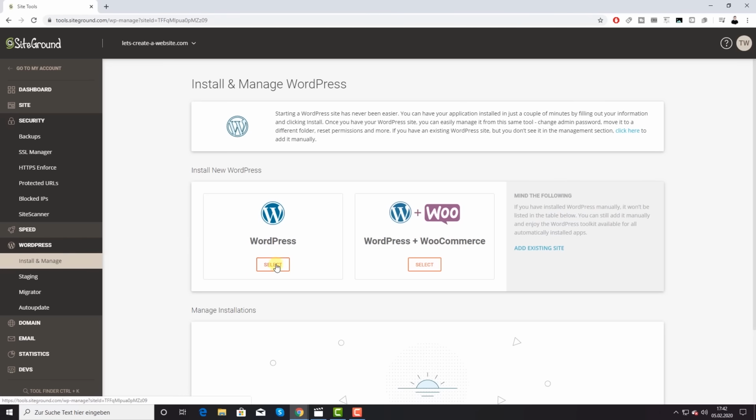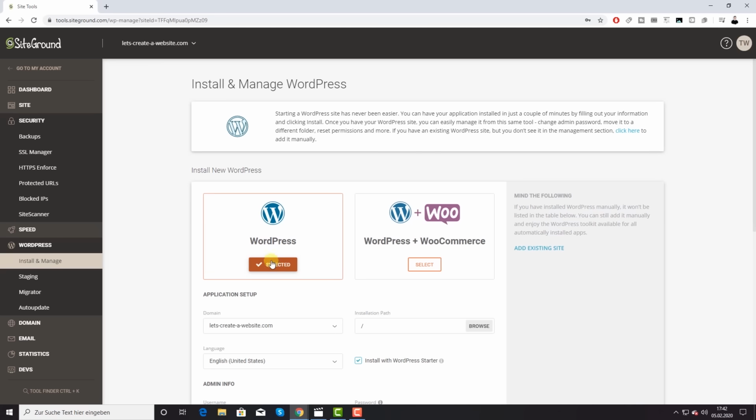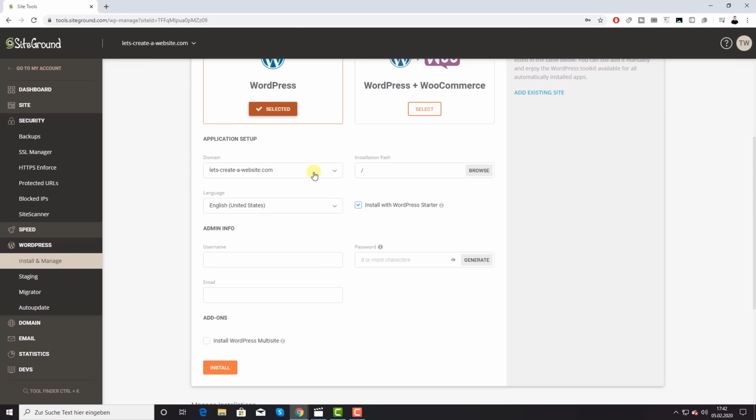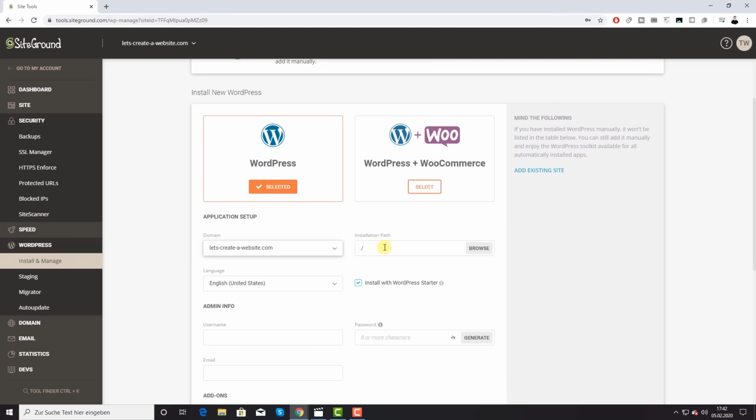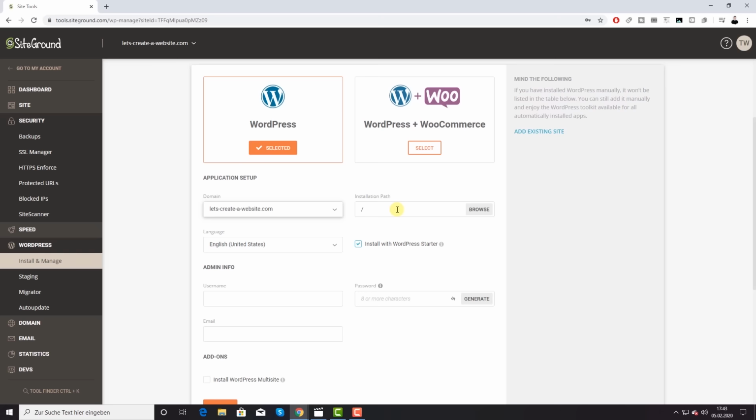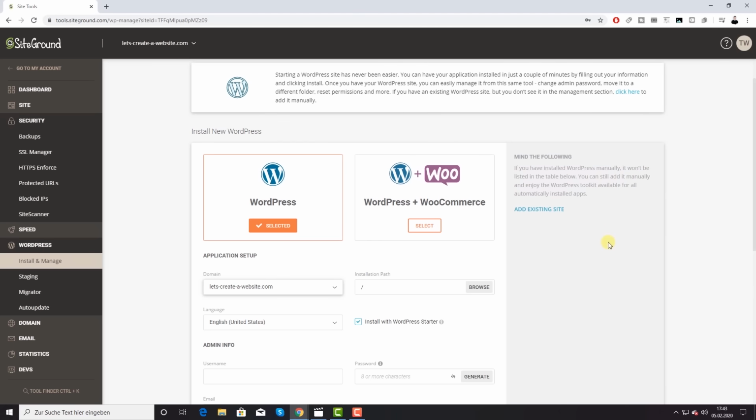Here I can choose WordPress, so I click on Select. Then I can choose the domain I want to install it on, in my case, letscreateawebsite.com. The installation path, we leave that empty. That's really important. If it doesn't allow you to leave it empty, contact the support.